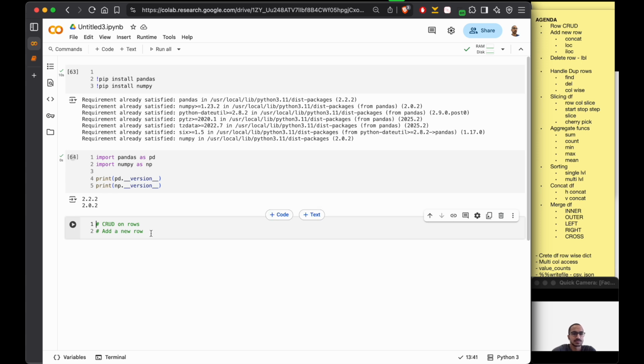So these are the versions. Okay, so 2.02. I guess I had, I don't know, maybe a slightly older version yesterday. Anyway, so let me create a data frame.